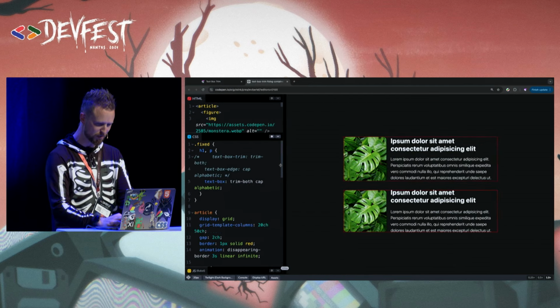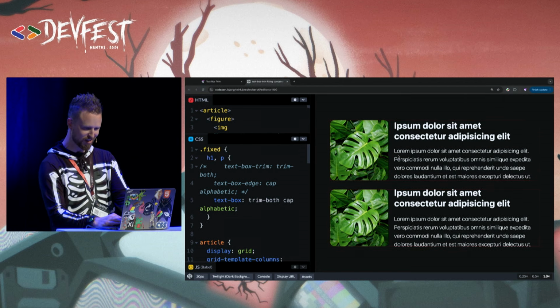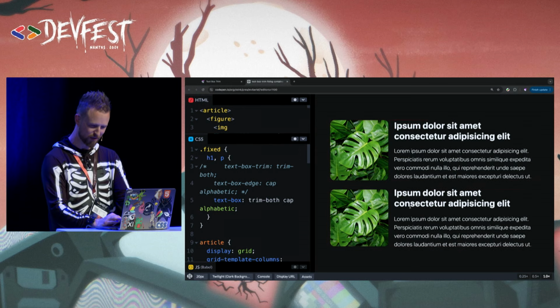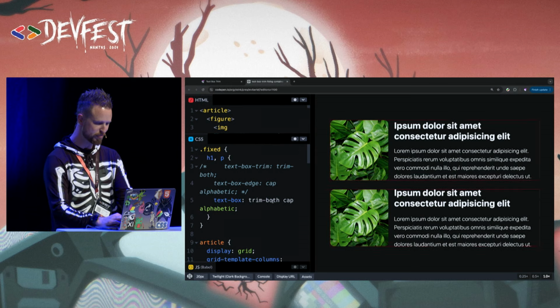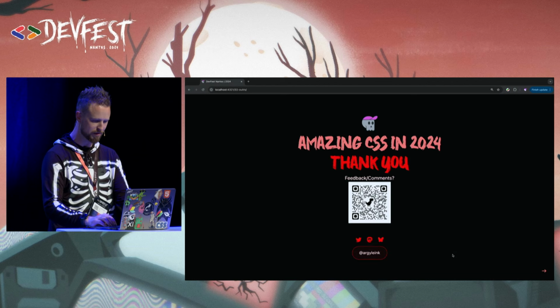You've probably seen this problem before, where you've got a box, and you want your text to be aligned at the top and your other text to be aligned at the bottom, but it's not because of the way that CSS does padding. But look at this one. It is perfectly aligned at the top, and it is perfectly aligned at the bottom, and that's thanks to text-box-trim both cap alphabetic. I'm trimming it to the capital letter on both sides of the letter. Super cool stuff. That's going to be some next-gen stuff.